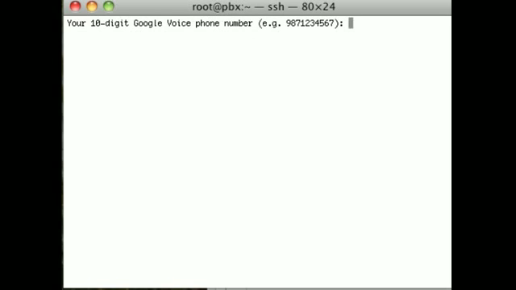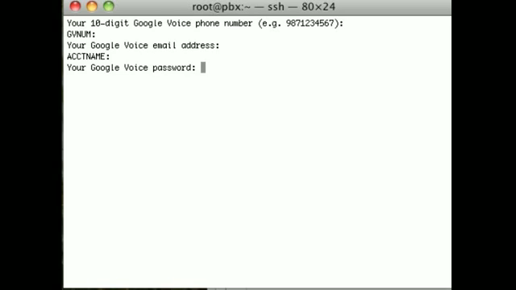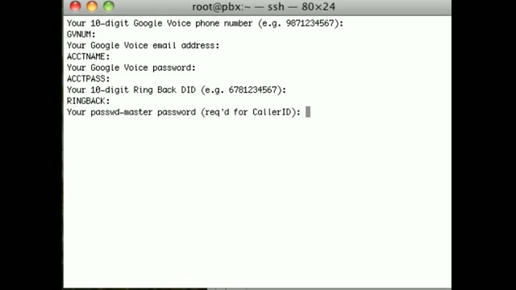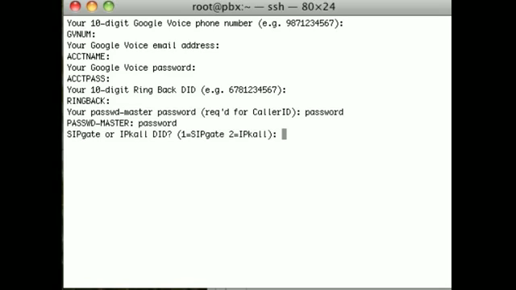Once that completes, you'll be prompted to enter your 10-digit Google Voice phone number and then your Google Voice email address, which is the address you registered with on Google Voice, and then your Google Voice password. And the ringback DID is going to be the phone number that was assigned to you by either IPcall or SIPgate. Your Password Master password is what we just entered. And then you need to tell the script whether you're using SIPgate or IPcall.